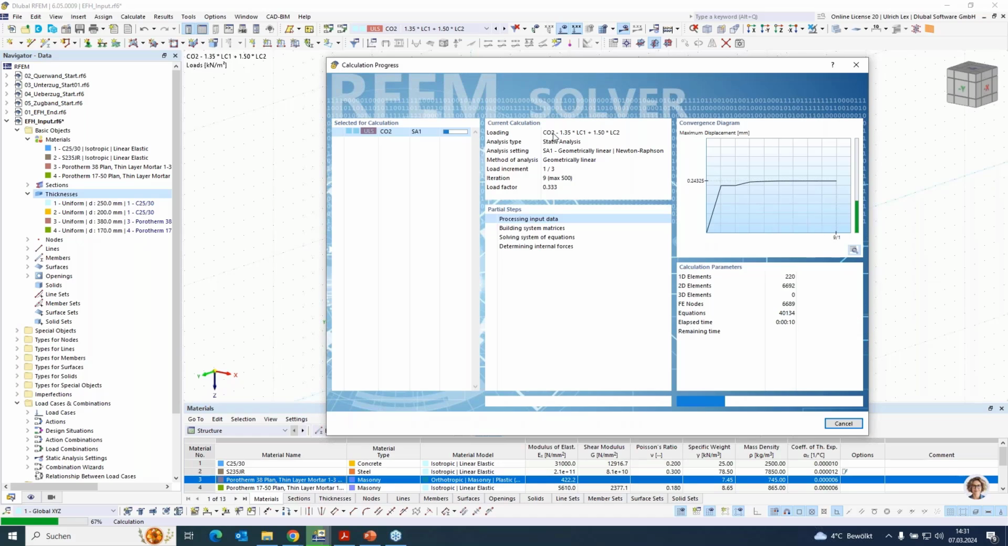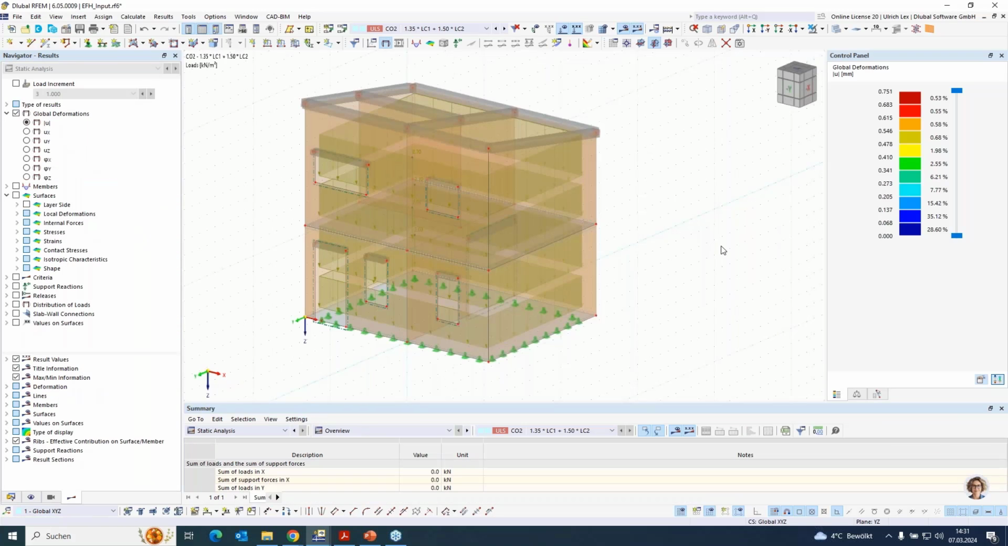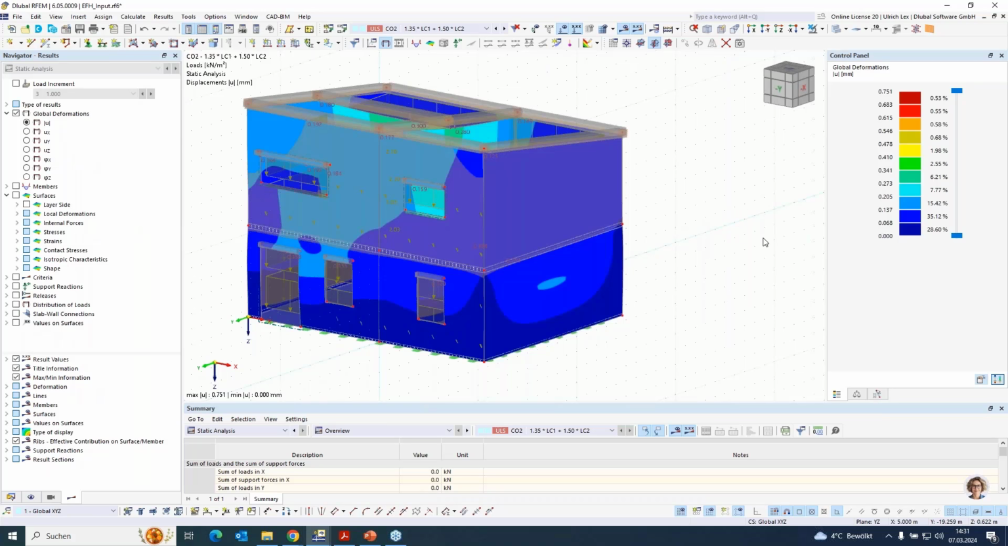Here you can now see the calculation process where the system is computed with the first load increment, now the second, now the third, and then it should be finished. Exactly.